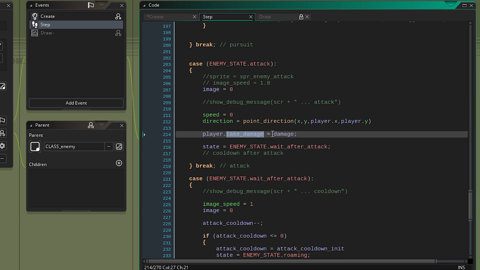Player take damage equals damage. So we are assigning the damage of this instance of the enemy to the player. And as we've seen before, when the player checks each step, if their take damage value is greater than 0, then the player knows that it has been hit. So this means we've successfully attacked the player.